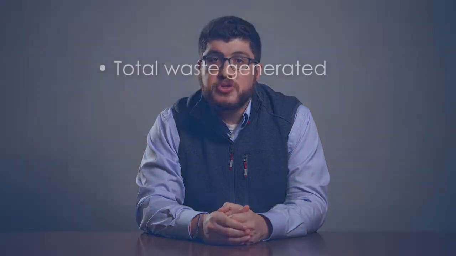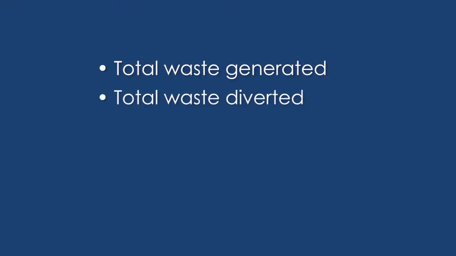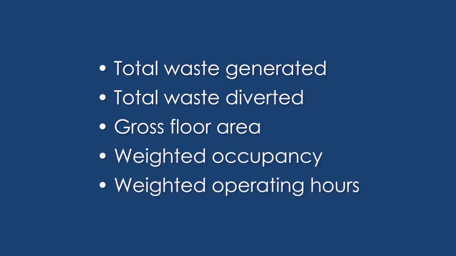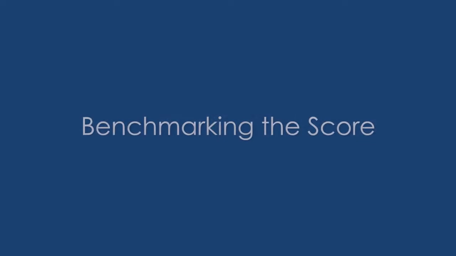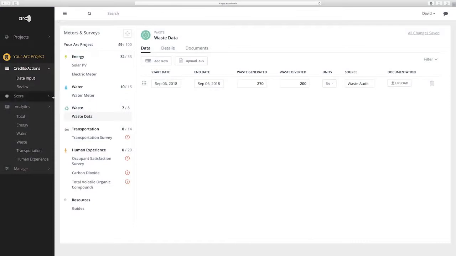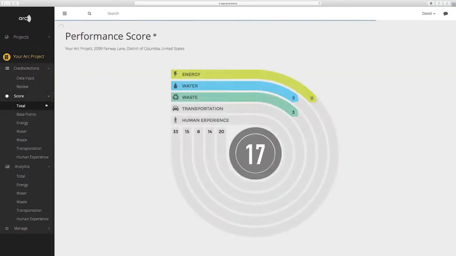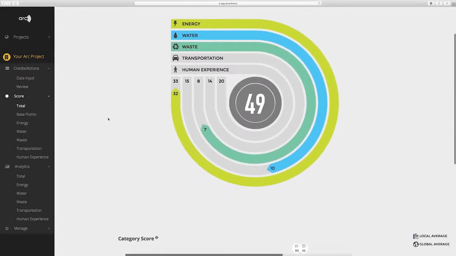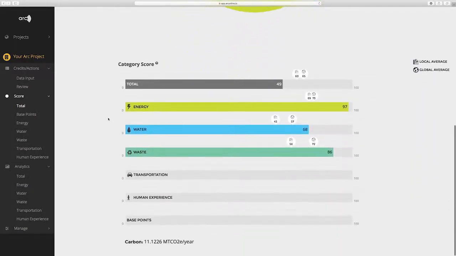To calculate waste performance score, the following data are required: total waste generated, total waste diverted, gross floor area, weighted occupancy, and weighted operating hours. The waste generated and diverted is converted into a daily quantities per person to generate a score. Now that you've added data into ARC, you can view and analyze your waste score. The total score page shows the sum total of all the weighted category scores. Clicking on the individual racetracks will take you to the associated category analytics page. Below the total weighted score, ARC displays the individual category unweighted scores and their associated global and local averages.